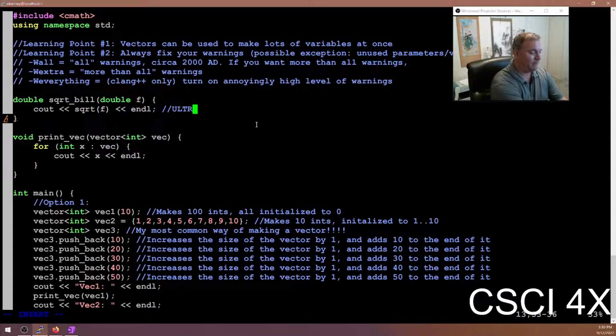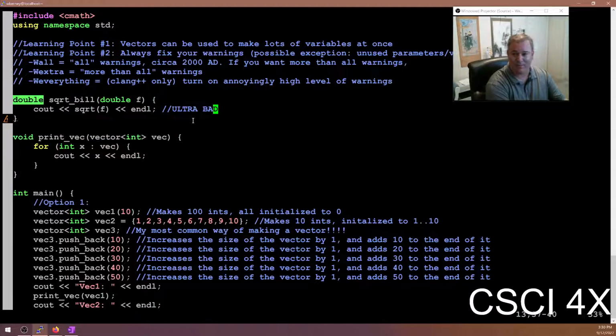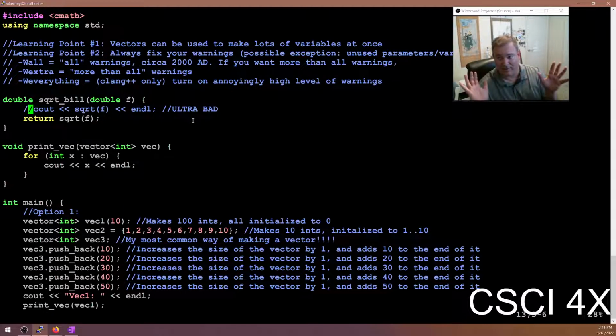this is ultra bad. A lot of students write code this way. They're like, but I'm printing it to the screen. Yeah, but you're not returning the value. You promised that you would return a double, and you have no return statement anywhere in your code. If you remember from the beginning of the class, that could cause your code to segfault, right? There's a big, big difference between printing something to the screen and actually returning something back into main.